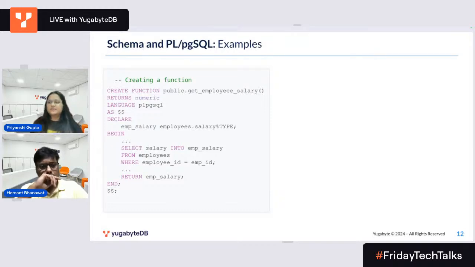Here we can see there is a declare block which is declaring a variable employee salary with the help of a percent type or a referencing type feature of Postgres, which helps in directly giving or inferring a data type of the particular column. Here, the user is not using the data type name in the declare directly. They are referencing the salary column of the employees.